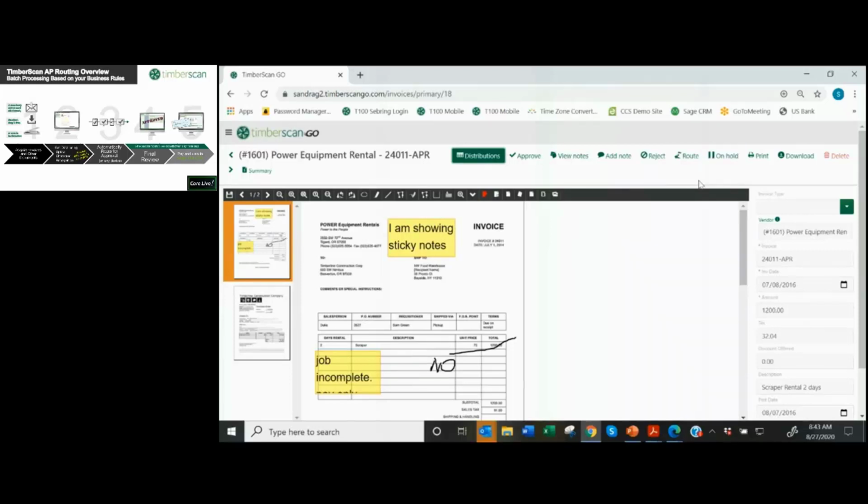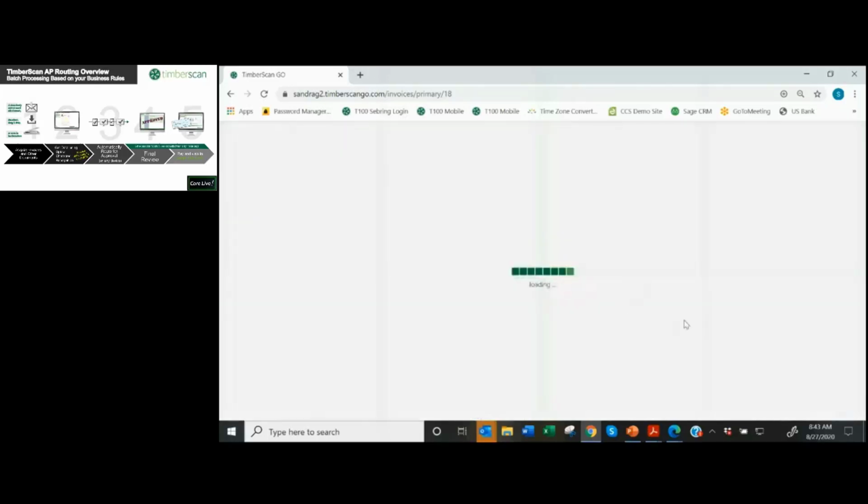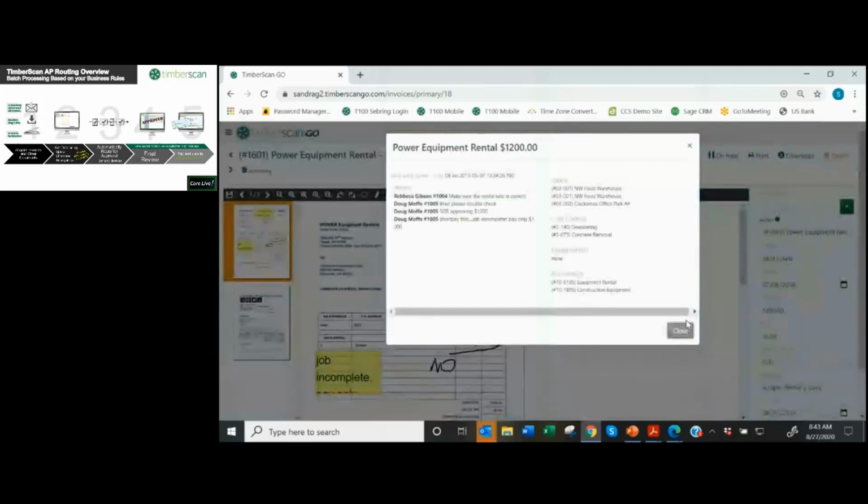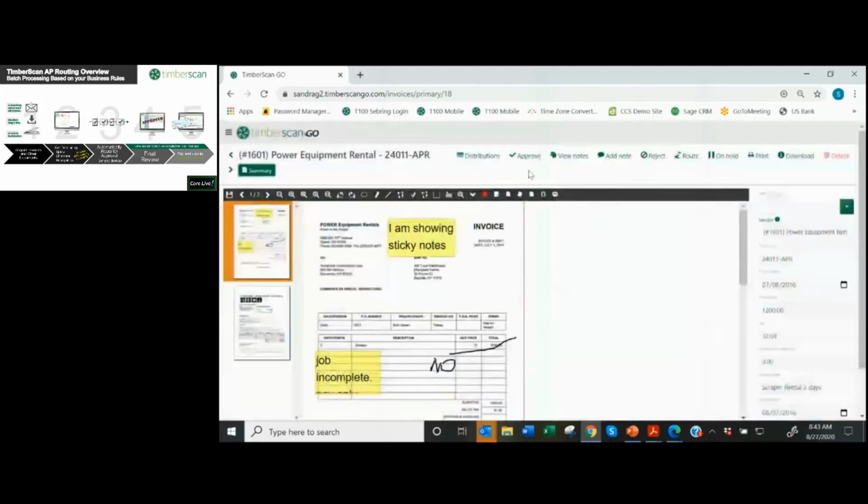And one feature I don't have enabled is my email function. I can email right from my phone. If I've got a problem and I want to email the vendor or I want to email my team, I can do that straight from here. And then finally, the summary button, the exact same snapshot I showed you from the dashboard, giving me the full picture. I can approve, and I'm off to the races.